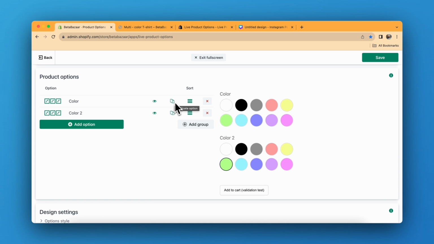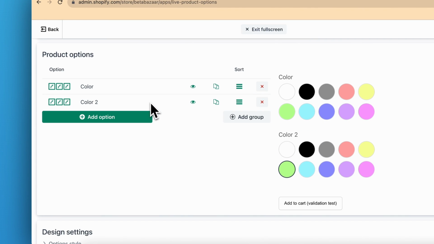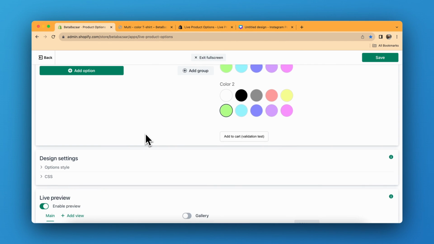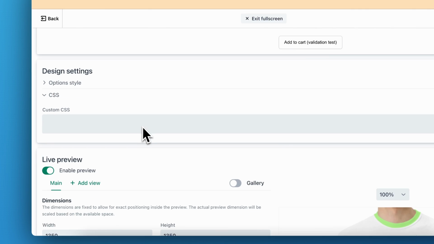If you desire the same settings for other options, simply click on duplicate options. This is precisely what I have done. Just modify the name and the label. You also have the capability to design the product options within the design settings. If you have custom CSS, click on CSS and input your code.